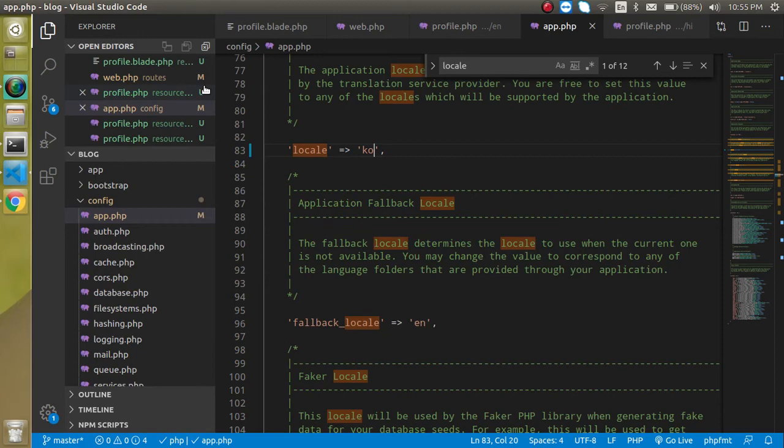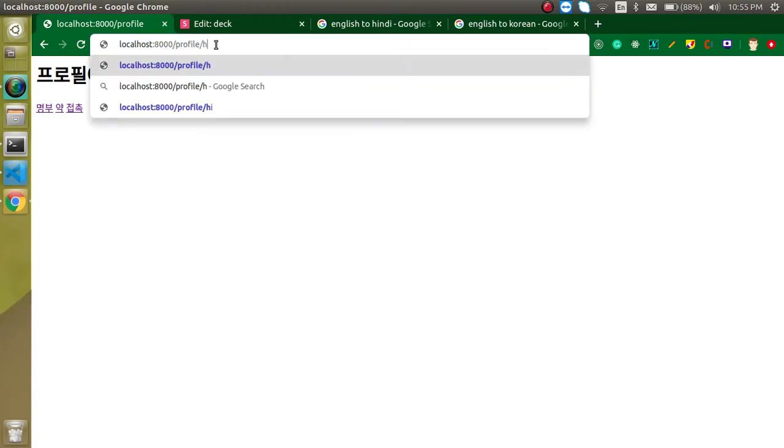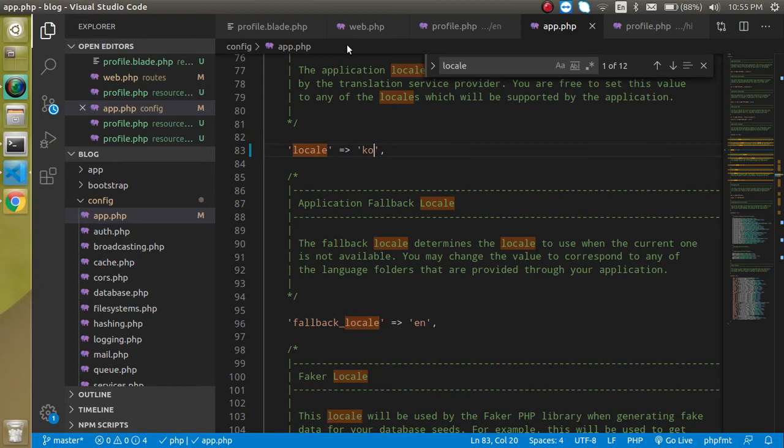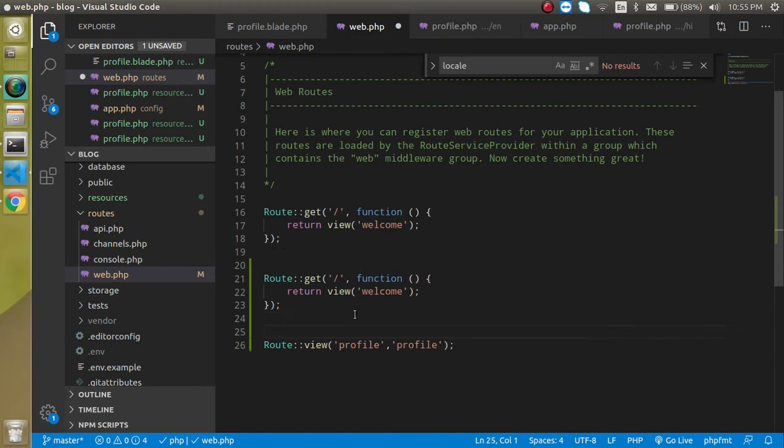And the second way, let's say you pass the language with the URL, like you want to pass Hindi or Korean, then how can you do it? For that you have to go in the web.php and make your route in that way. We cannot use this route right now. Just put here profile, and we will load our profile view here, right?